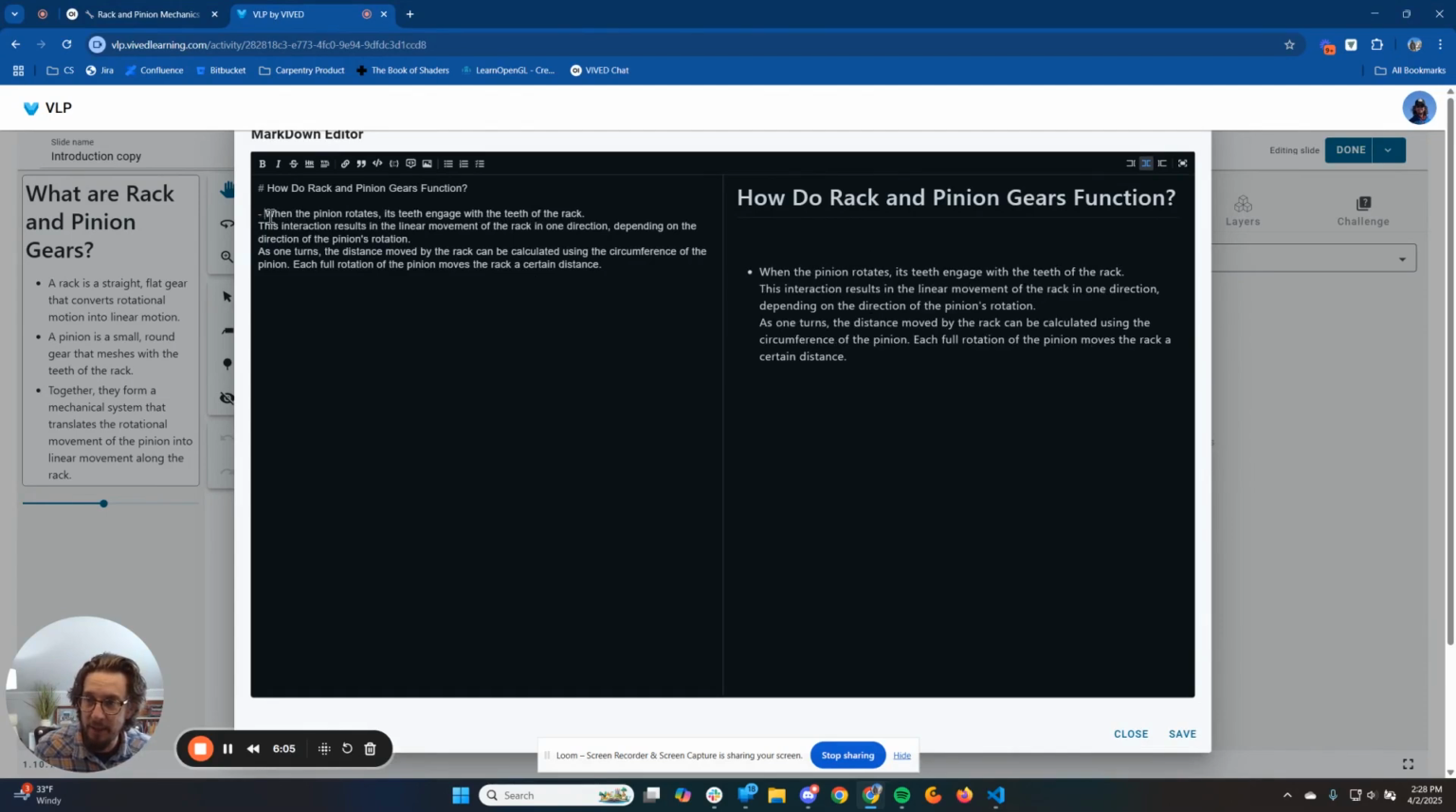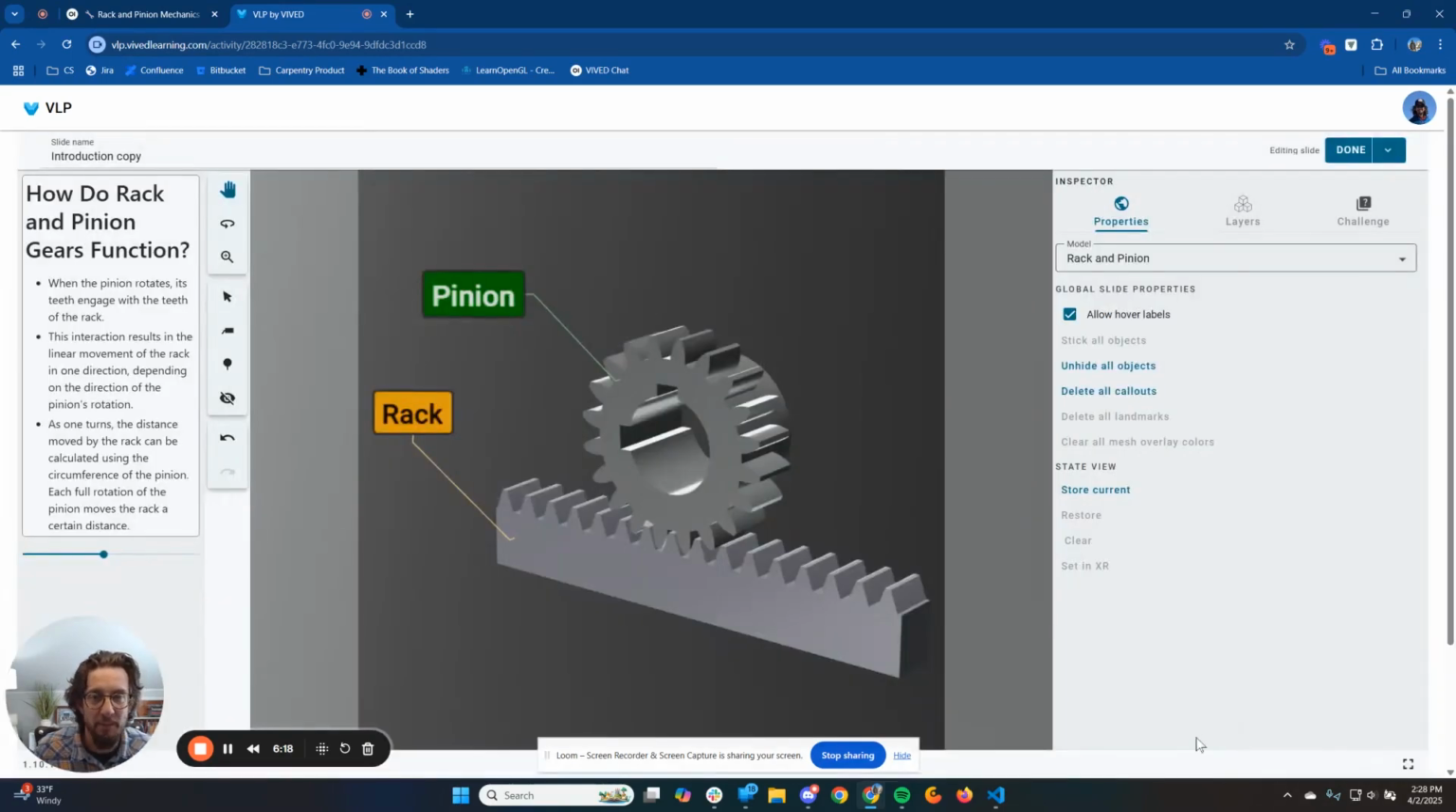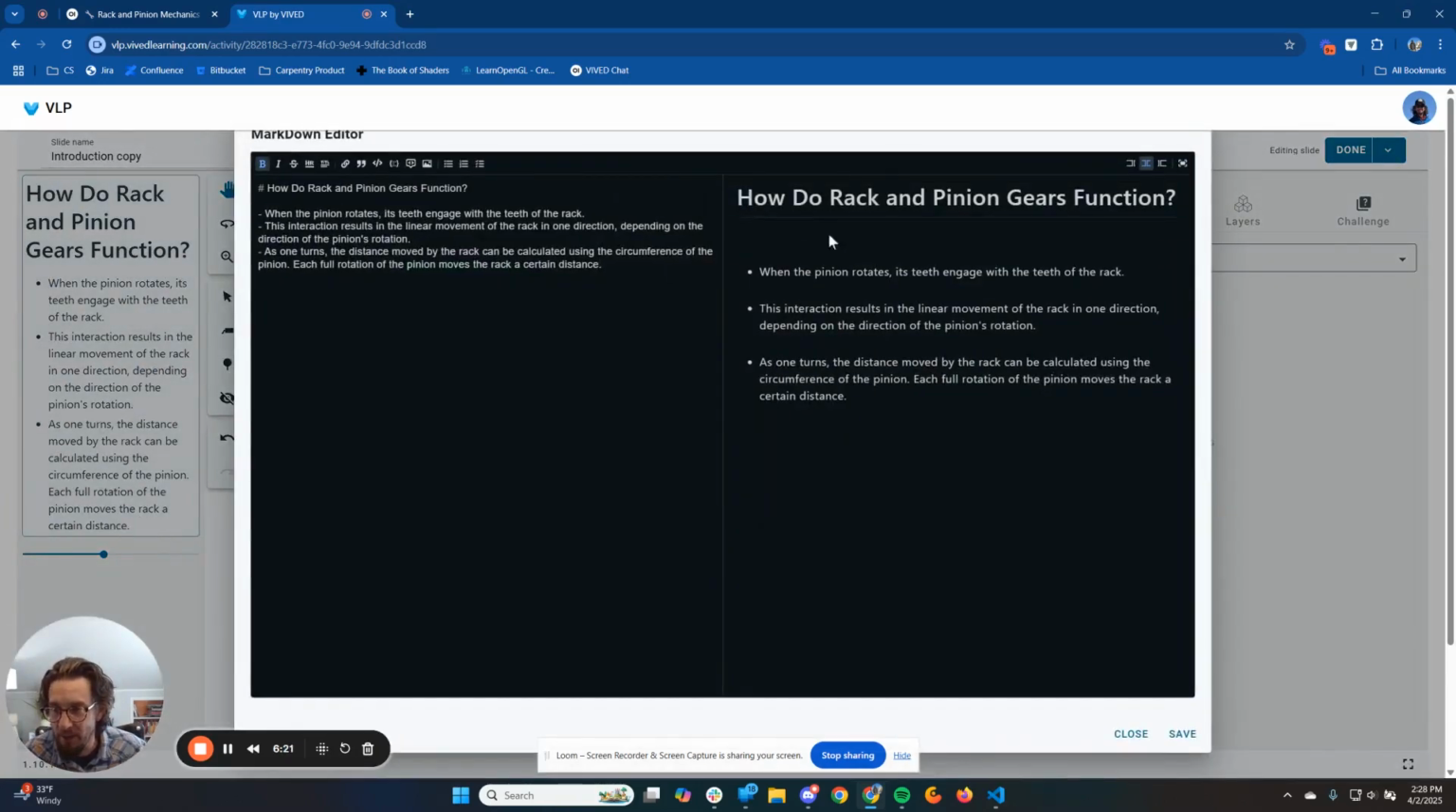Okay, let's add this in. Oops, I don't want to do that. All right, so we got some details here. How do rack and pinions function? Now, you do this. Use the slider below to rotate the pinion and observe the movements of the rack.